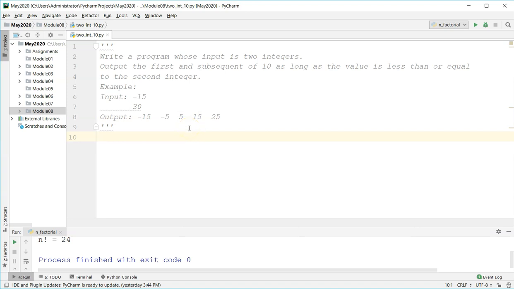Also, the question says if the user enters a second integer that is less than the first integer, the program will tell you the second integer cannot be less than the first integer. So you cannot switch these two numbers. It should give you an error, so your program should check that.